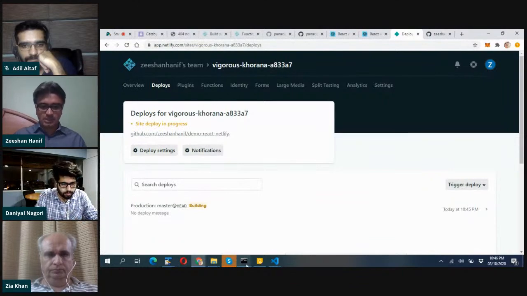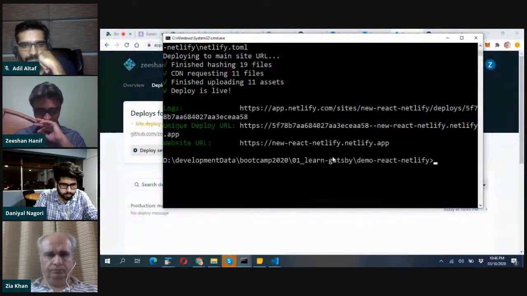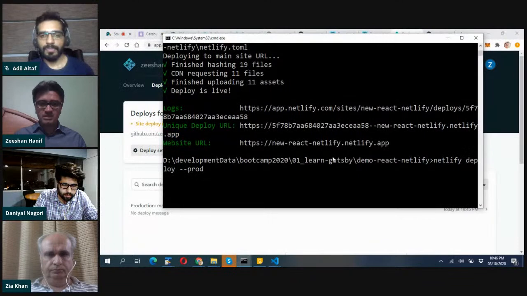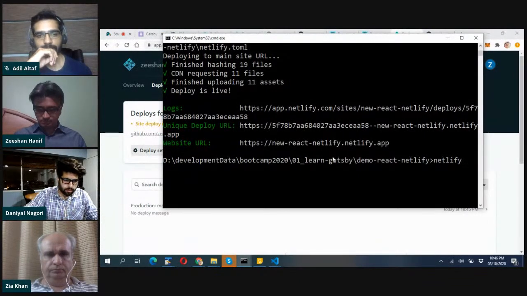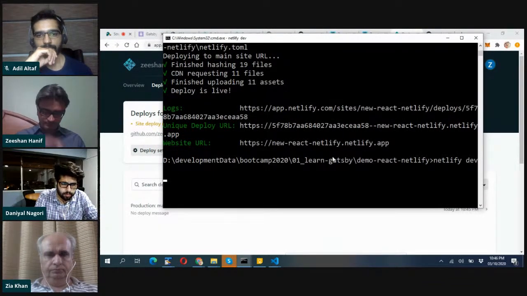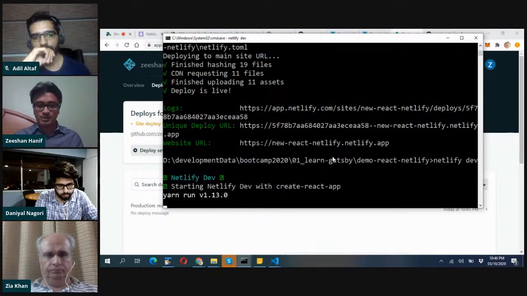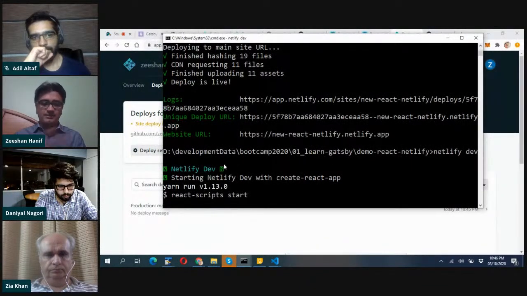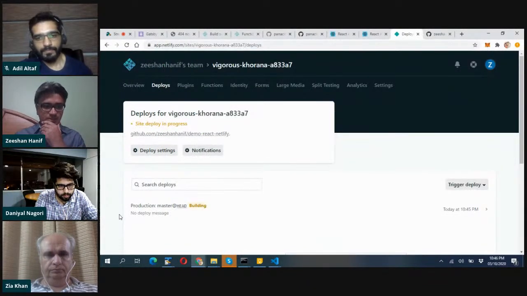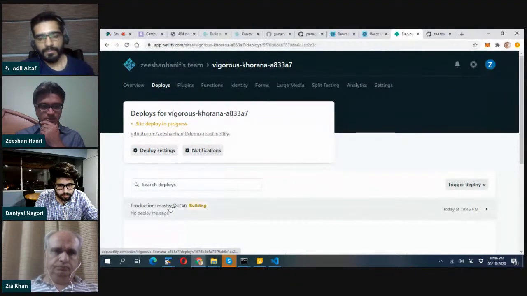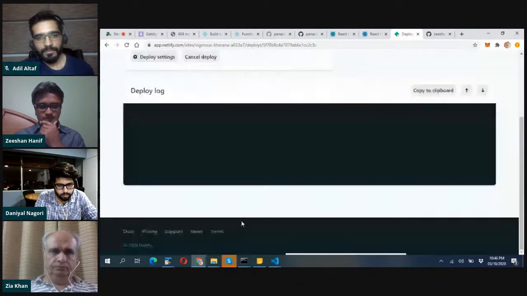It's building the code. The main advantage is you have this site over here, and you can always run Netlify dev, or React app, or Gatsby develop. It will run on your local machine. So Netlify gives you the local environment, and you will see the benefit when you run functions. Otherwise, it will be the same. You can see the logs as well if you need to.